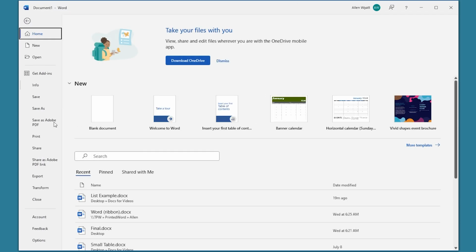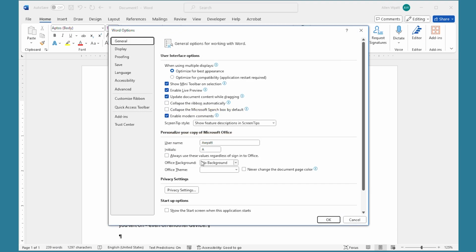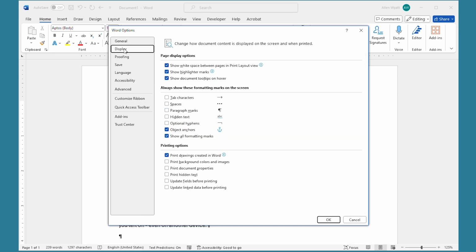We go over to File and then to Options. Now at the left side of the screen, we want to choose Display. This is the checkbox that you want to pay attention to, the Show Highlighter Marks option. If this control is selected, then highlighting is displayed.